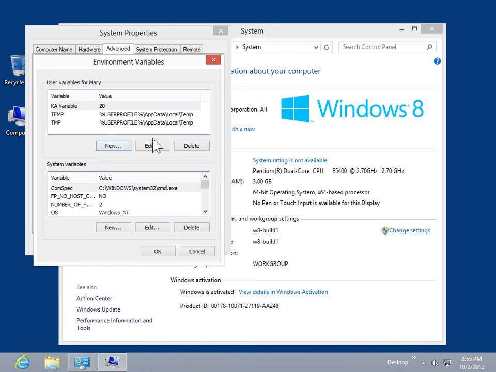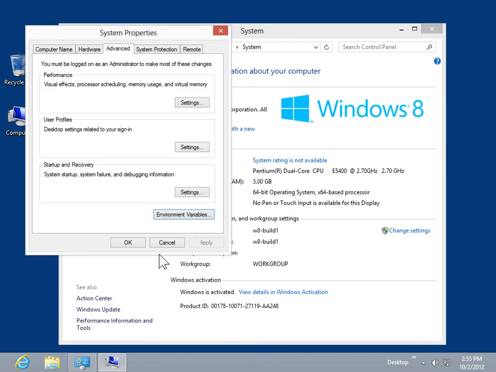To modify a variable, select the variable. Click Edit. To remove the selected variable, click Delete. Click OK. This is the process to add or change the values of environment variables.